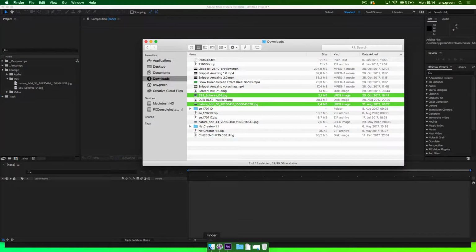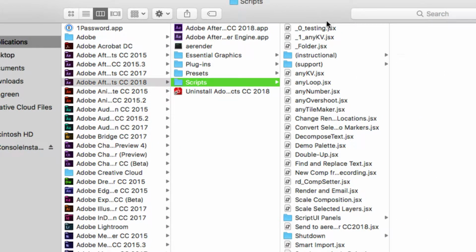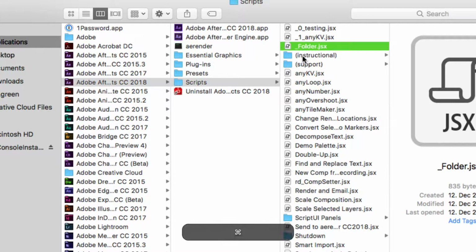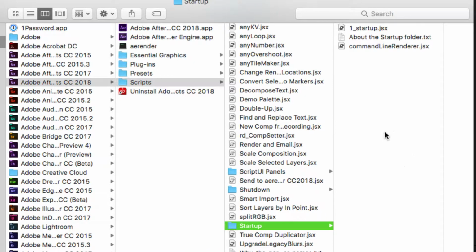If you want it to be called automatically each time After Effects starts, what you could also do is copy the script. So here we have the script, the _folder. You could copy it and paste it into the startup folder. And then it will run the script every time you start After Effects. However, if you had a project open and you close it and you start a new one, then you have to again run it manually. So I usually just run it manually.